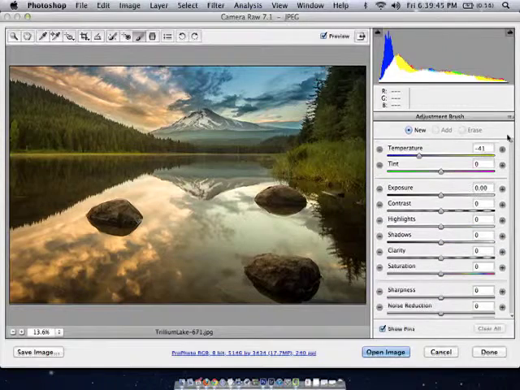In this example, I'm going to bring this back. I do want to cool it a little bit because I think the trees are kind of warm, but I'm also going to bring the tint over toward green more. Okay, and now let's just start to paint over the trees.